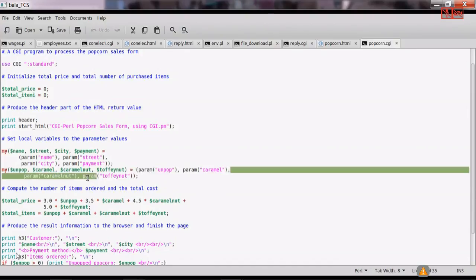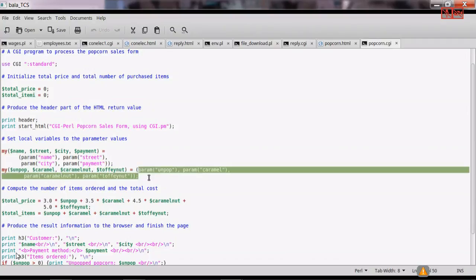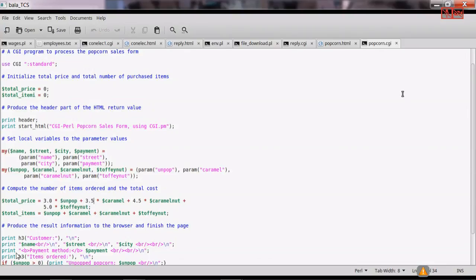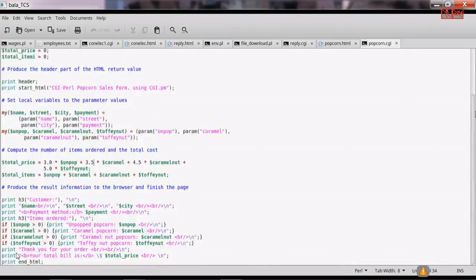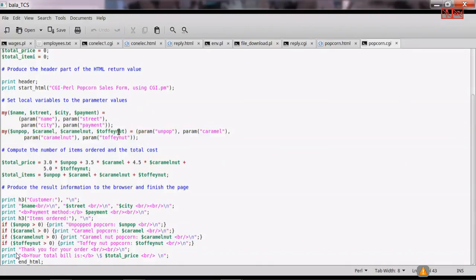So this is again the initializing of your variables. He is using caramel nut, toffee nut, whatever you are trying to define. Whatever you are selecting there, those names he is capturing in local variables because he has to process that data, or if you are sending some data, he has to work on it. So locally, we are getting all this information using param of each attribute and copying it into these values.